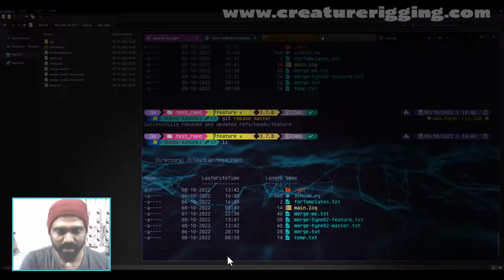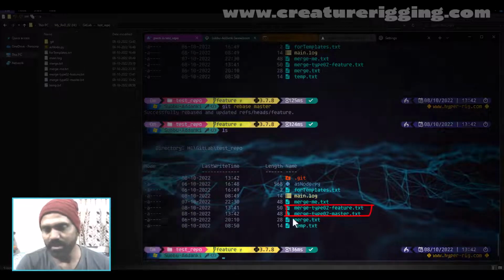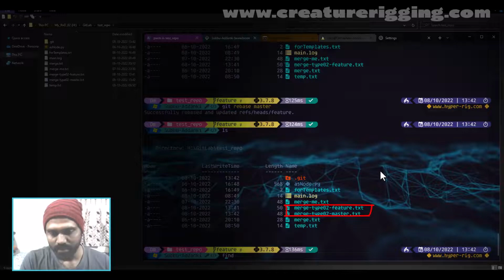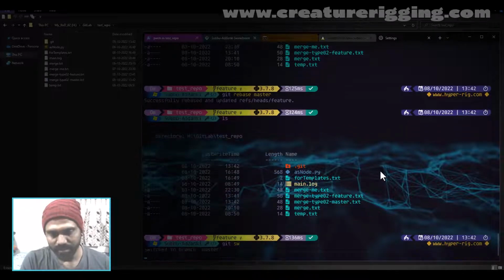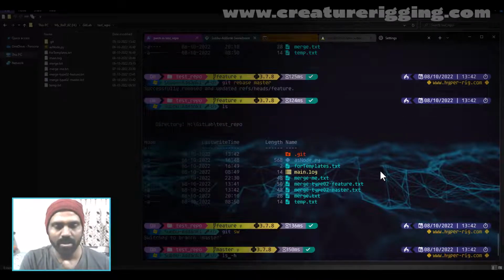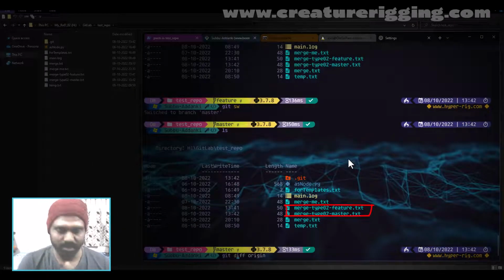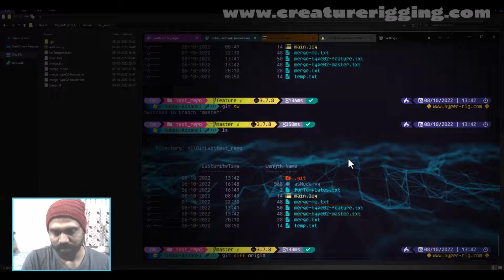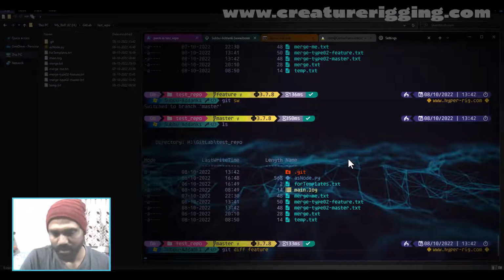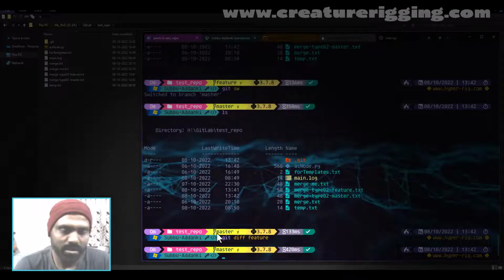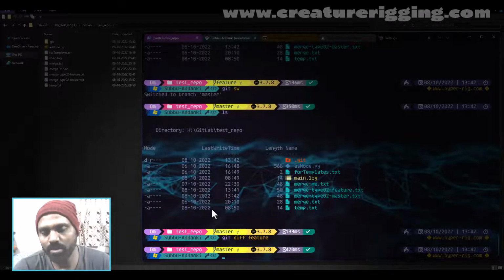Now if I list out the files, we can see that both files exist in the feature branch as well as in the master branch. So now both are the same. You can check the diff using the difference command, git diff. If there are any differences, it will print them out. So currently both look the same.